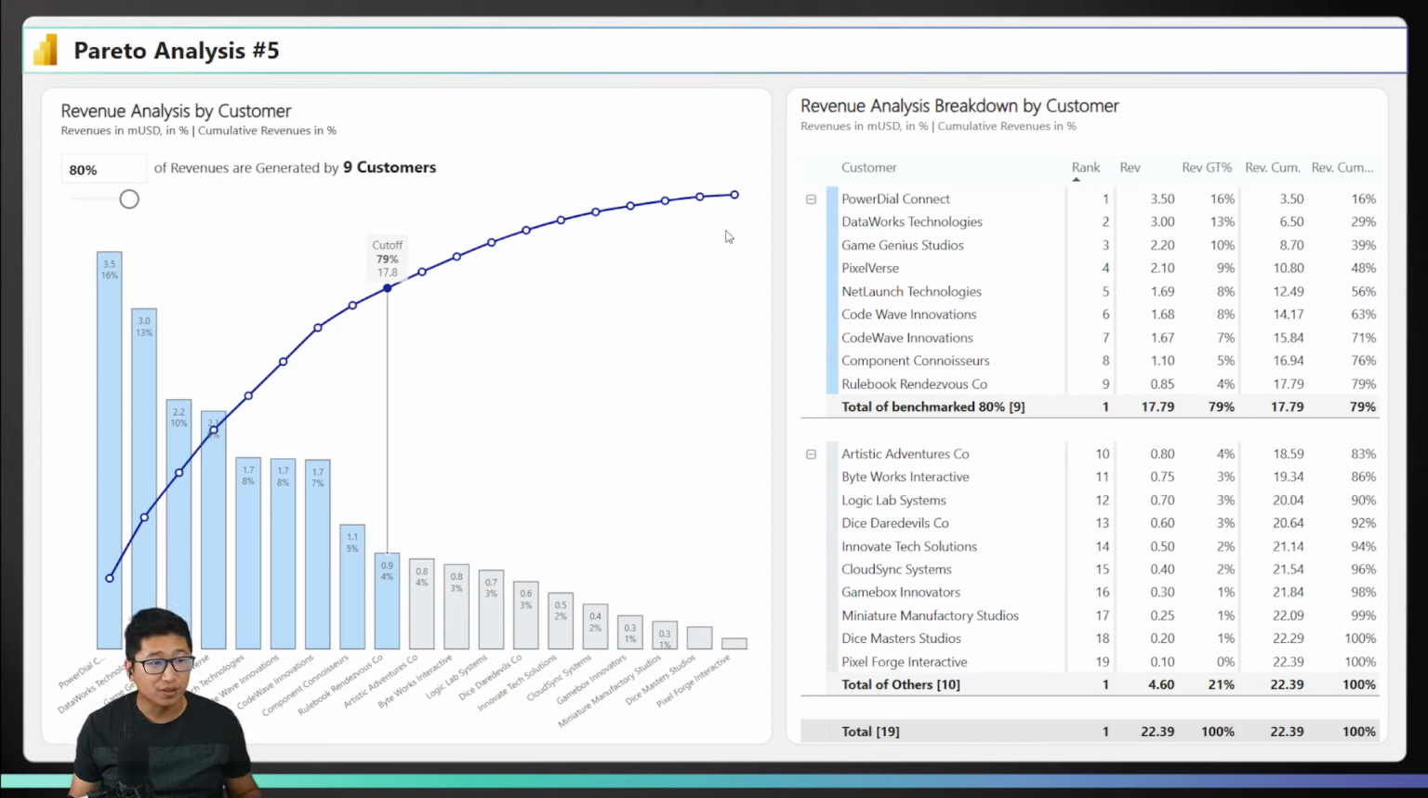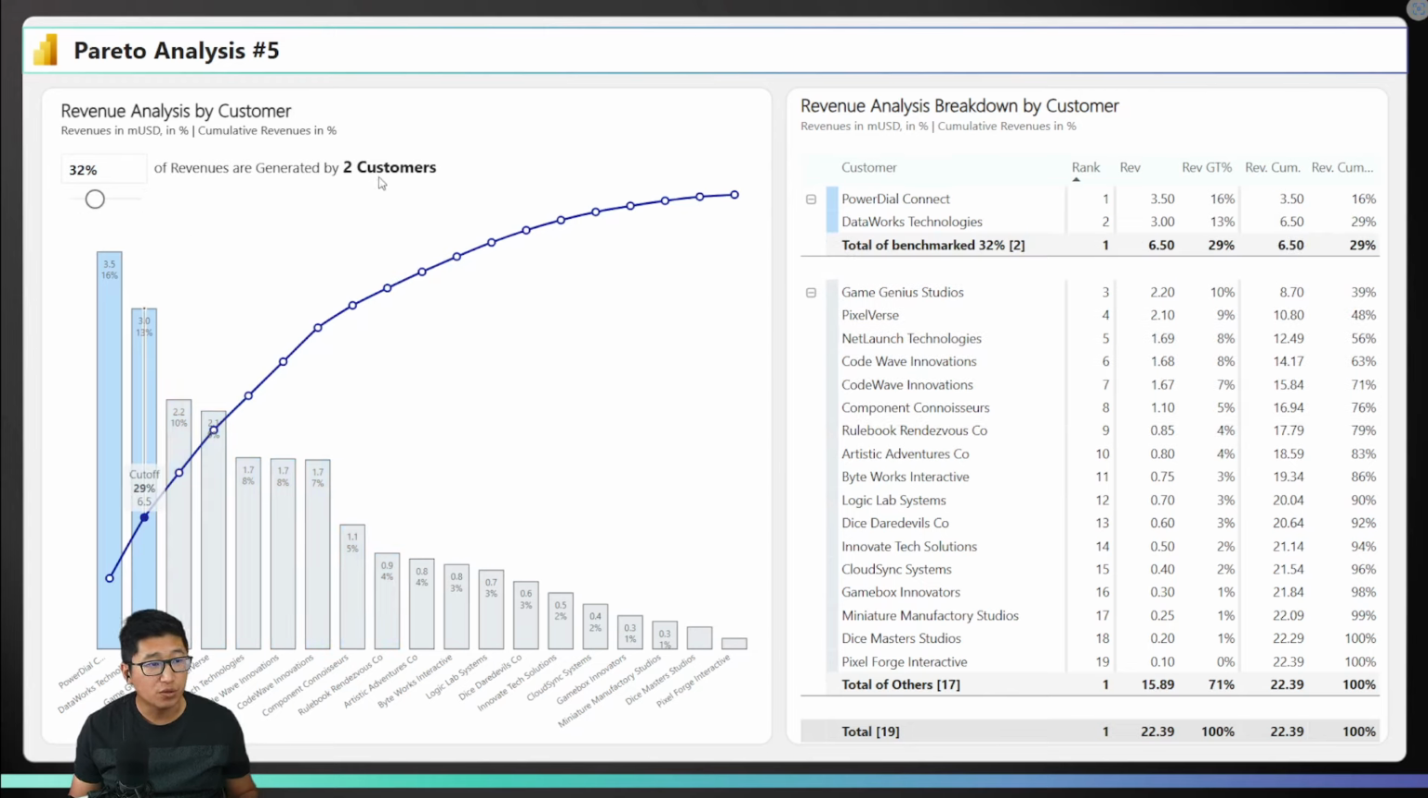And that's reflected not only on this Pareto diagram, but also on the revenue analysis breakdown by customer. So if I'm moving this around in the slider, maybe down to 30%, you can see that 2 customers generate 32% of the actual total revenue. And that's also being reflected here in these different categories inside this matrix.